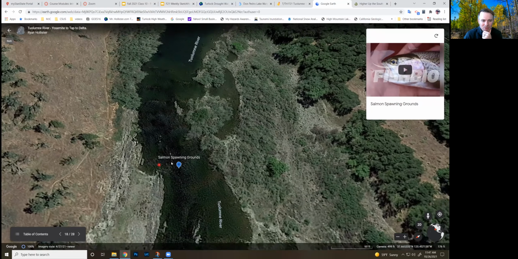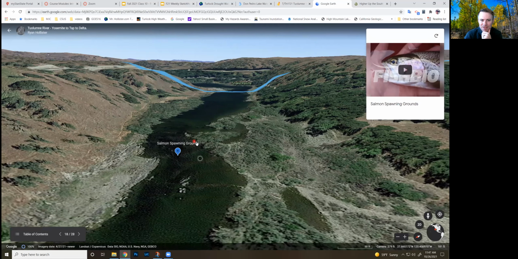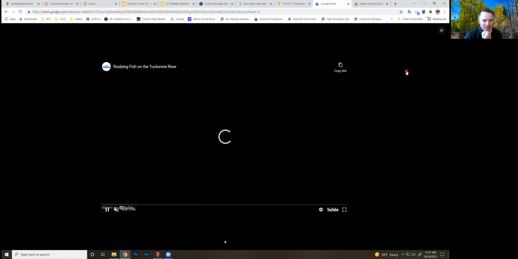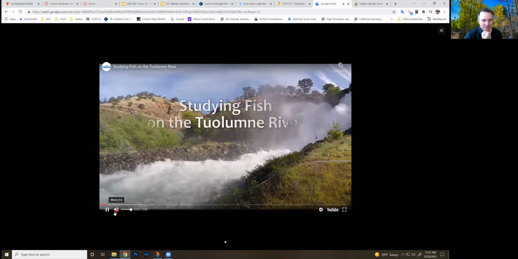And so here's some more spawning ground information about this. You can see also there's a nice big terrace, is what we would call this. Terrace, terrace. All right. And here's what they're doing about the salmon runs.